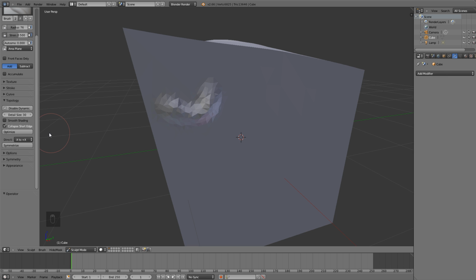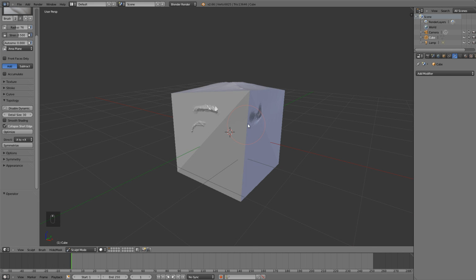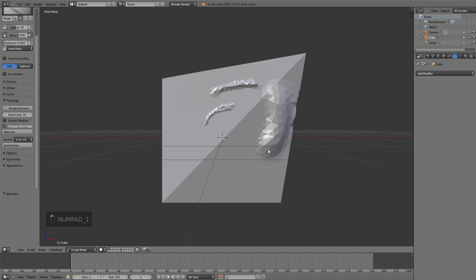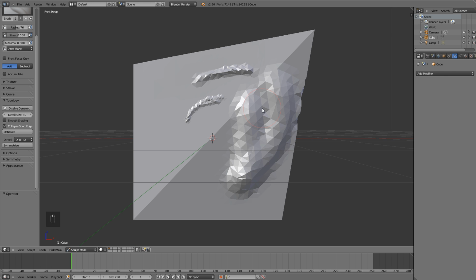Now the next option right here is symmetrize, and this is really useful because, for example, if you drew some things on this side of the mesh and you know that the other side of the mesh is going to be exactly the same, such as a human or a dog or pretty much any character, usually it's symmetrical on both sides, and then you realize that you didn't do it on this side the same, then right here you could select a direction for it to symmetrize from.